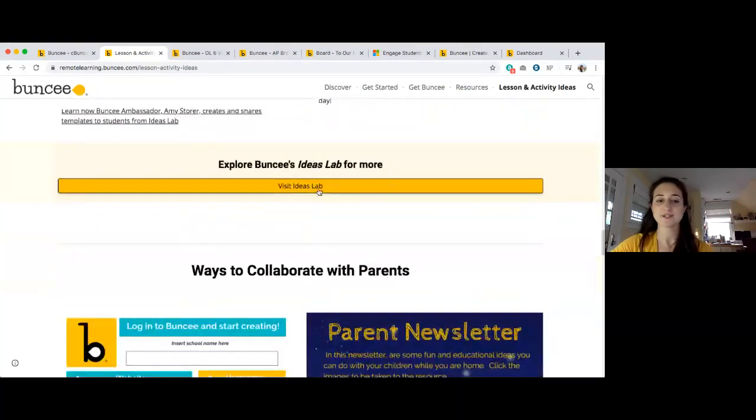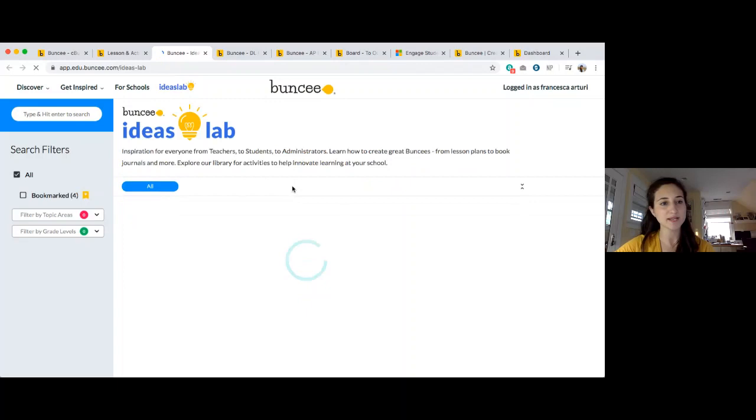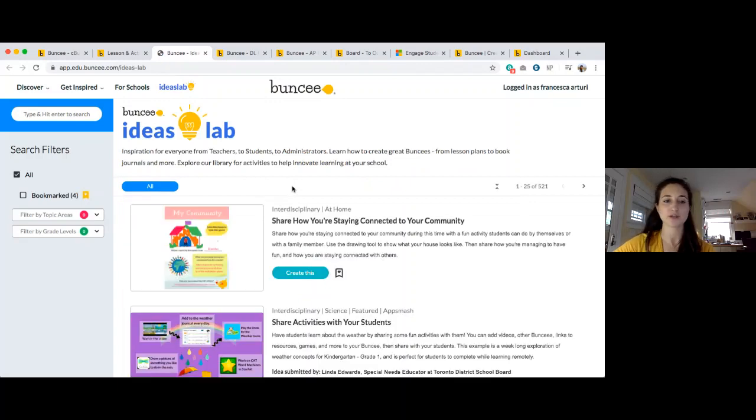Another great place to get started right now would be our Ideas Lab, which you can get from either the Buncee homepage, in your account, or that remote learning hub. So this is a library of interactive copyable templates that you can take to send to students.